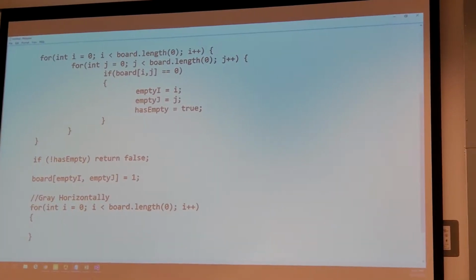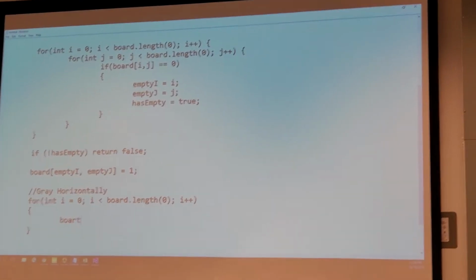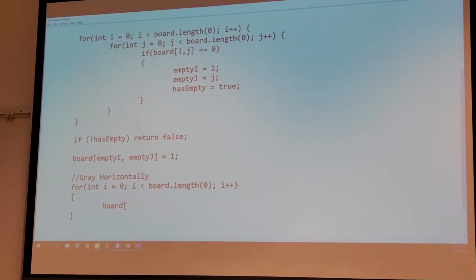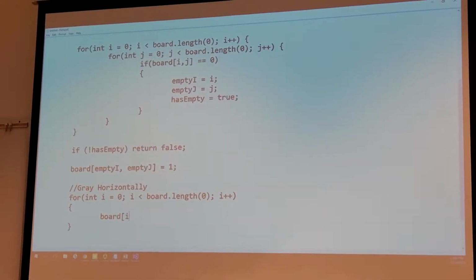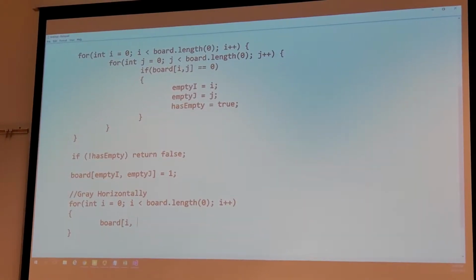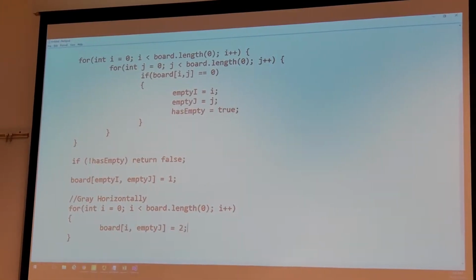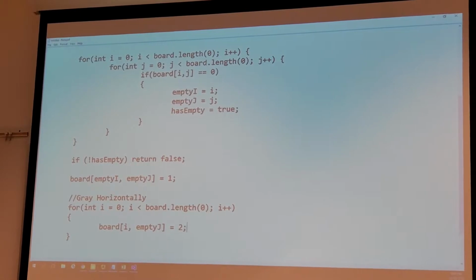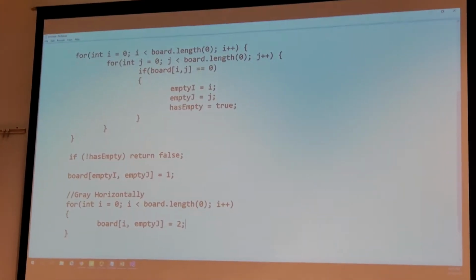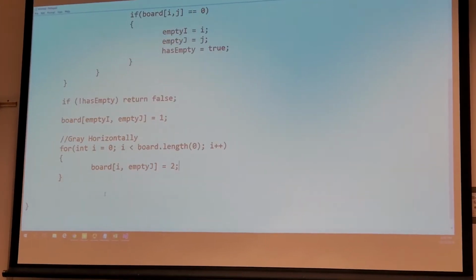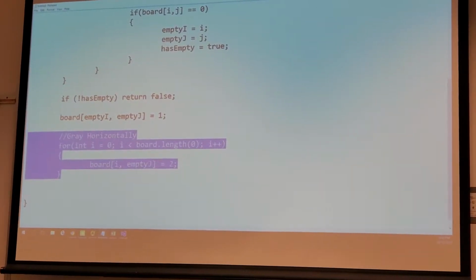So the row is still the same, but the column plus 1. Right, so the board of i, empty j is now 2. Is that correct? Well, it depends on how you default. Okay, this is grade horizontally.